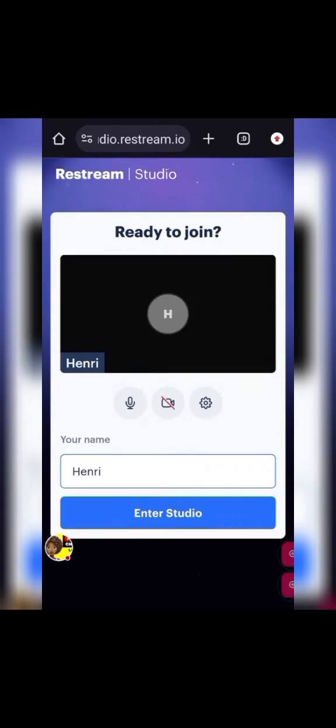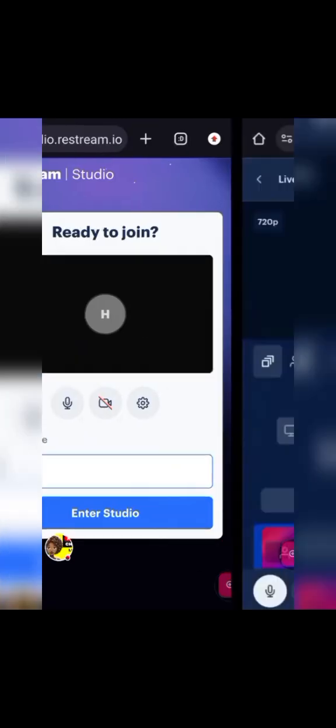You can decide to mute yourself if it's a silent live stream, but I don't always suggest you do a silent live stream. Let people hear you, let people feel you, let people know what you're saying, and then you put in your name. How do you want your name to be seen, right? You write it there, and then you click on enter studio.